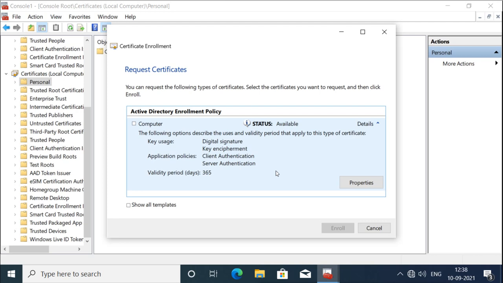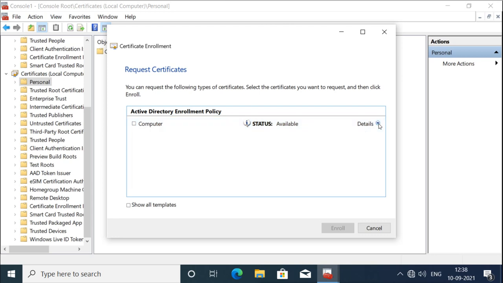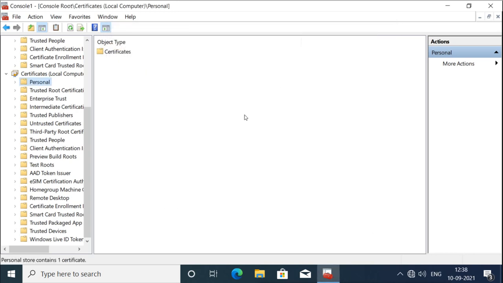And what is it used for? It is used for digital signature, key encipherment, client authentication and server authentication. Now we will create a custom template for this computer certificate. So I'm not enrolling it. I'm going to get the computer certificate, and I'm going to create the custom template for it.